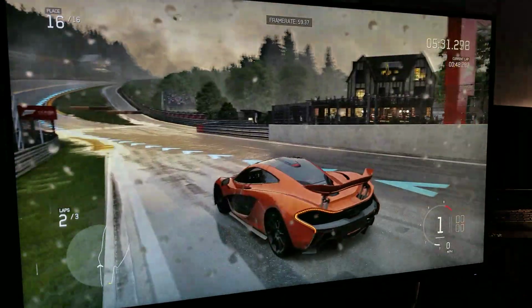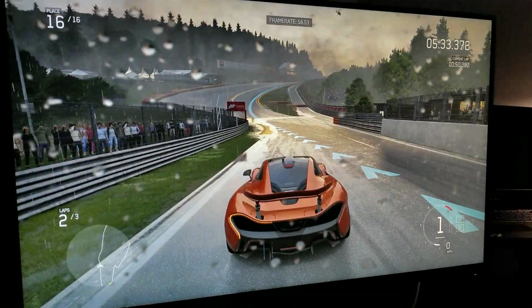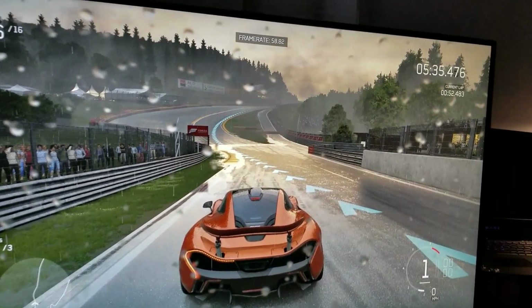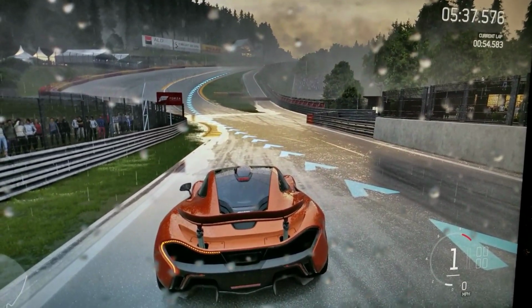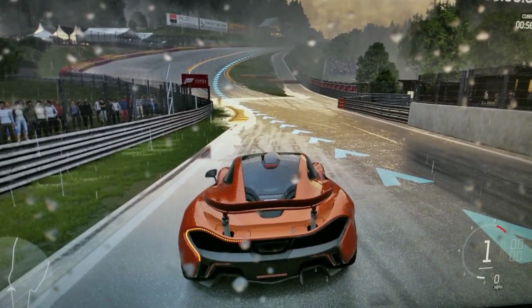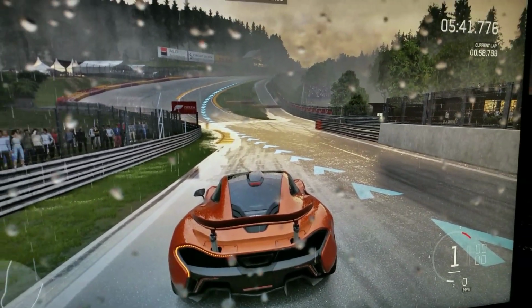Let me see it. All right, and this looks beautiful. Look at the clouds out there in the distance. Look how detailed that is, man. Look at the raindrops. Come on, man.